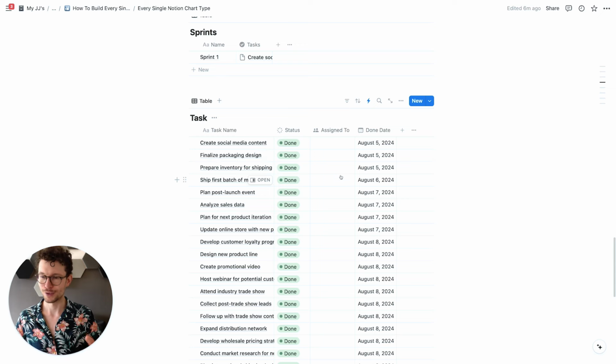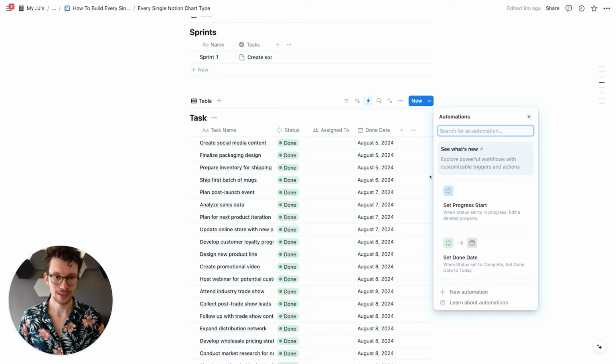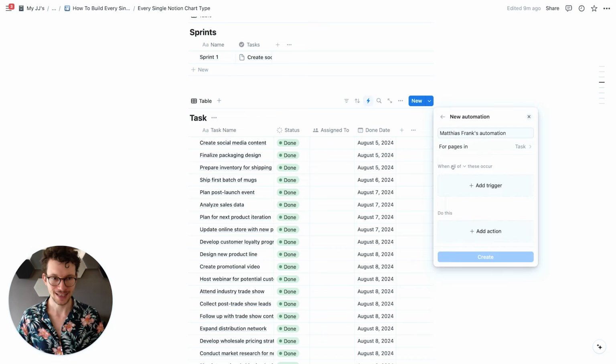Now, don't worry, you don't need to fill that out manually. Thanks to Notion's recent database automations, we can now automate that within the system. So what you want to do first is go in here and create an automation. I've already set one up, but I'll set up a new one from start, just so you can follow along. The first thing you want to say is, what is the trigger?